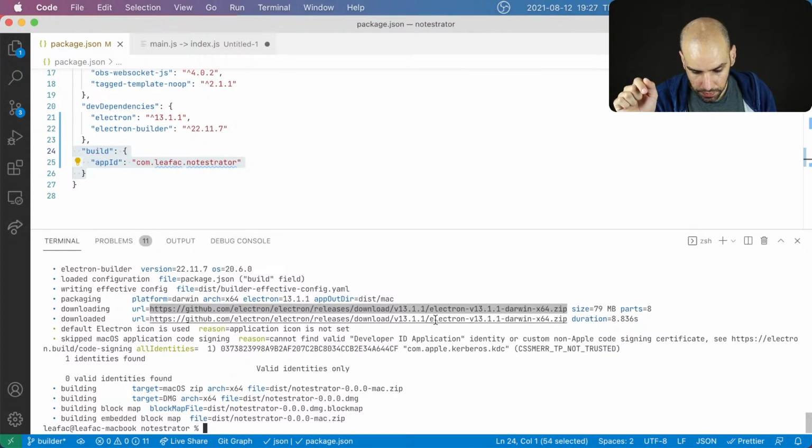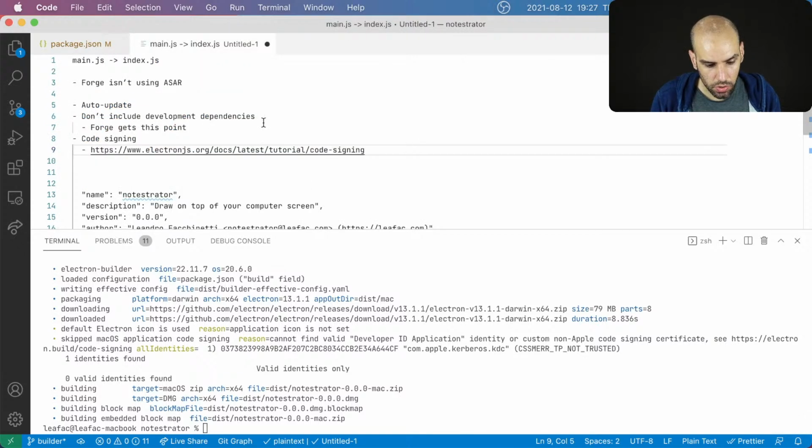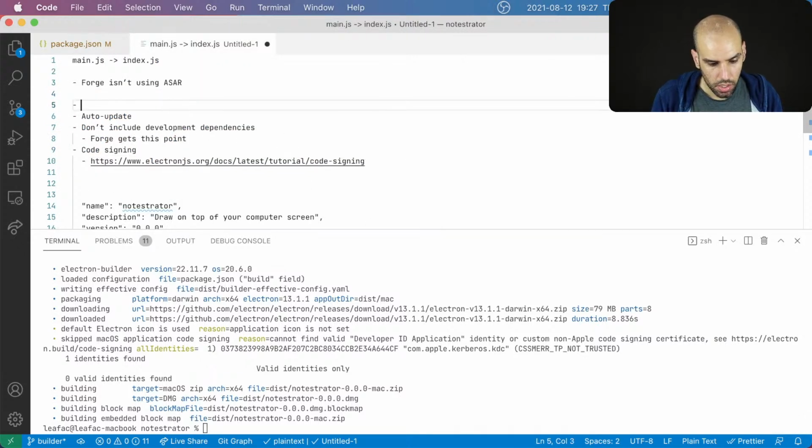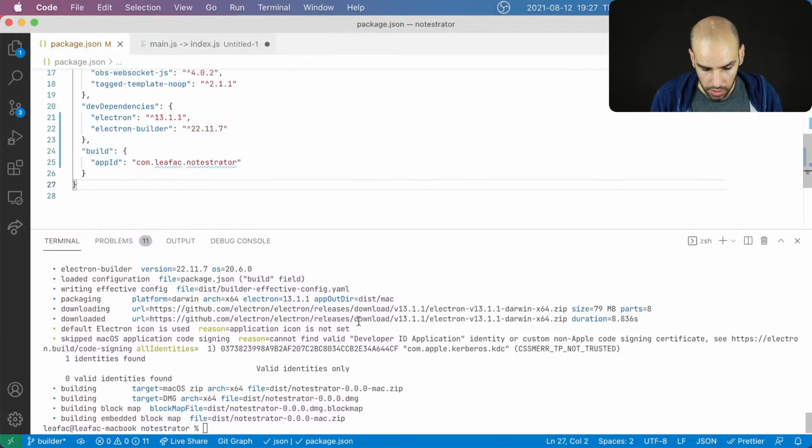Then a default Electron icon is used, reason: application icon is not set. So that's another thing we have to do. We have to do the icon. The icon is even more important than auto update. Not including development dependencies is a super huge deal, so that comes before auto update as well. Okay.